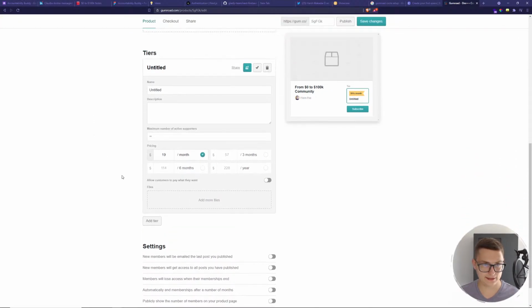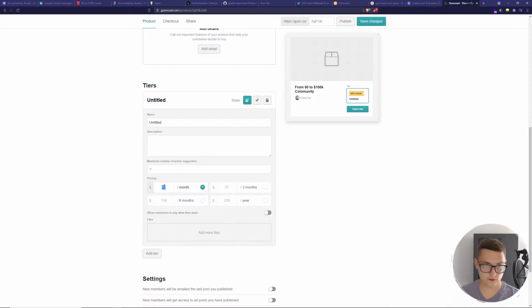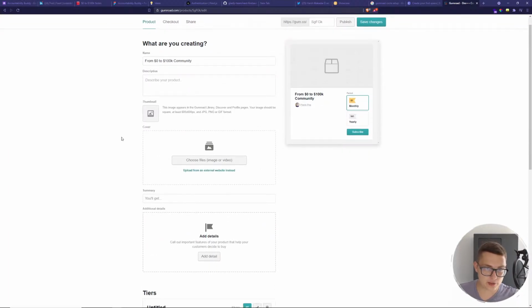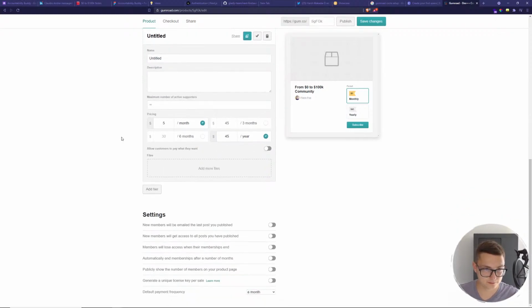And pricing. $5 a month, $45 per year. Yeah, these two. Also a lifetime option, but I don't know if they have that. Okay, we need an image, a description, details. New members will get the last post by email. New members will have access to all posts. Members will lose access when the membership ends. Public: show the number of members. Frequency: month.